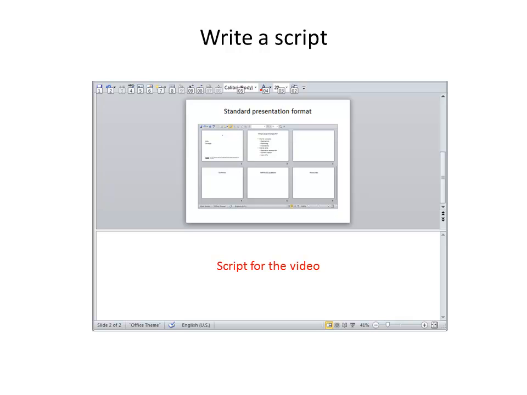When the slides and script are finished, I save the PowerPoint file to use in the presentation and save the individual slides to use in the video. I save the slides in the PNG image format.